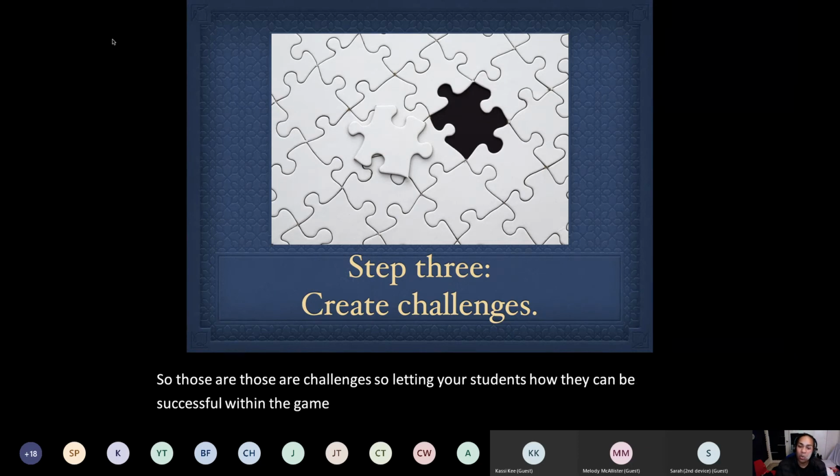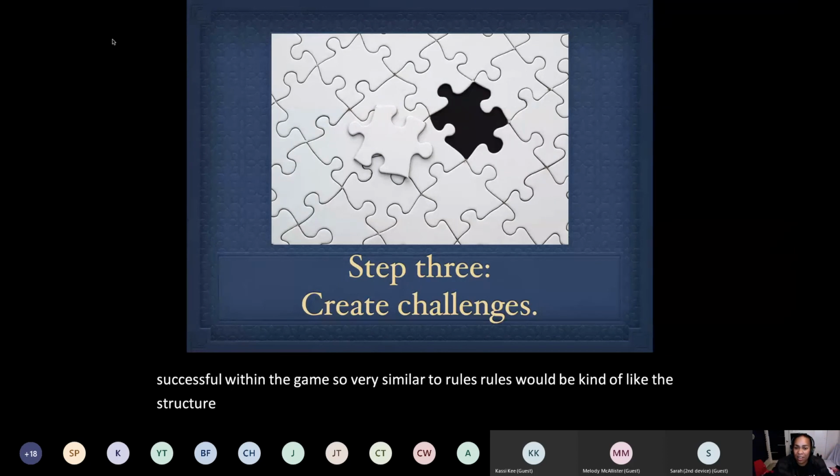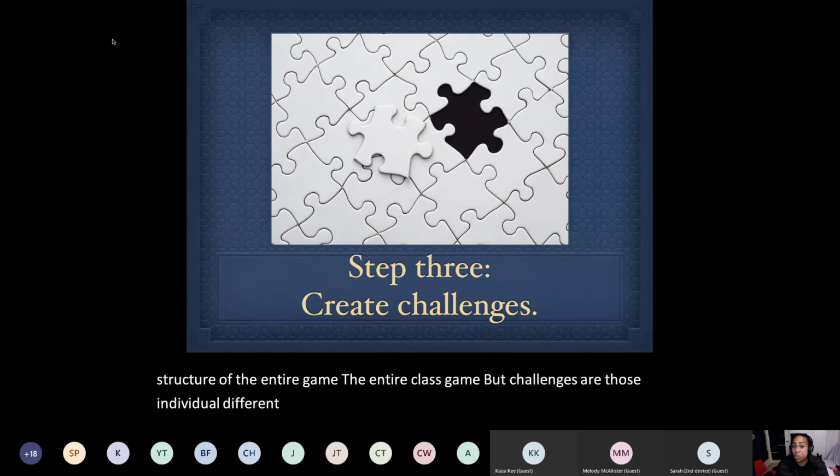So very similar to rules. Rules would be kind of like the structure of the entire game, the entire class game, but challenges are those individual different pieces. And remember, choice can be very powerful here.